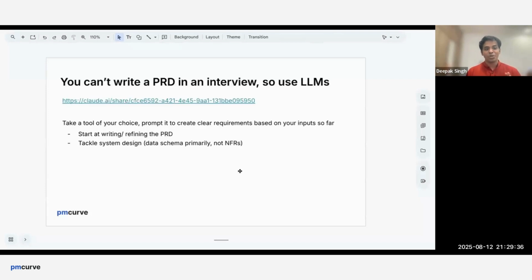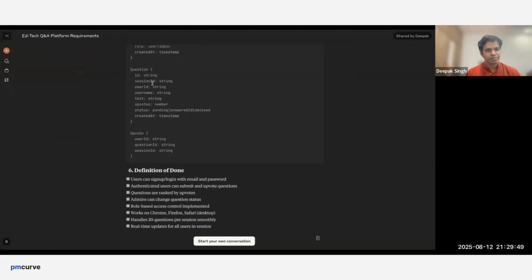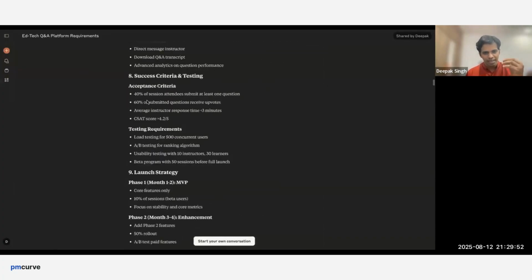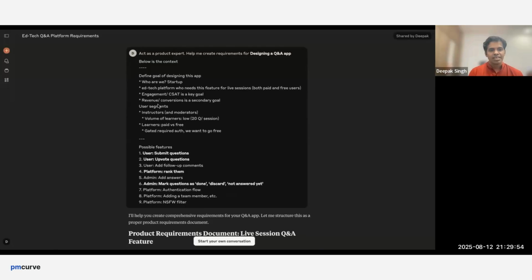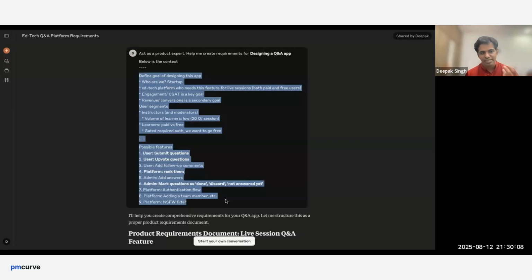So now from here on, you can't write a PRD and give requirements yourself, so you want to use an LLM. Okay. So let me show you a little slowly because I've already done this. So this is the prompt: act as a product expert, help me create requirements for designing a Q&A app. Below is the context. I added the entire context, just copy pasted. We define the goal, segments, learners, possible features, because most probably you won't have the time to edit everything. So you just copy paste it.